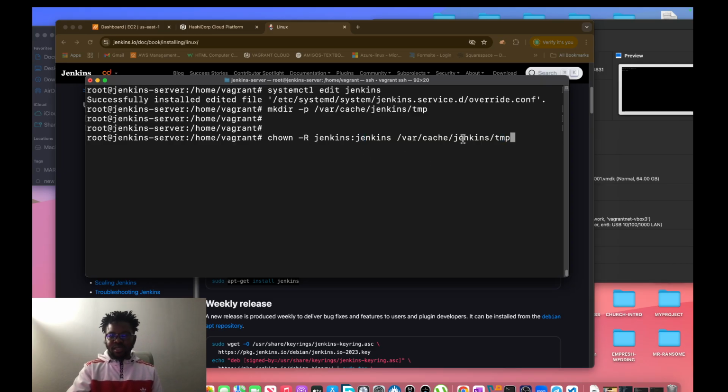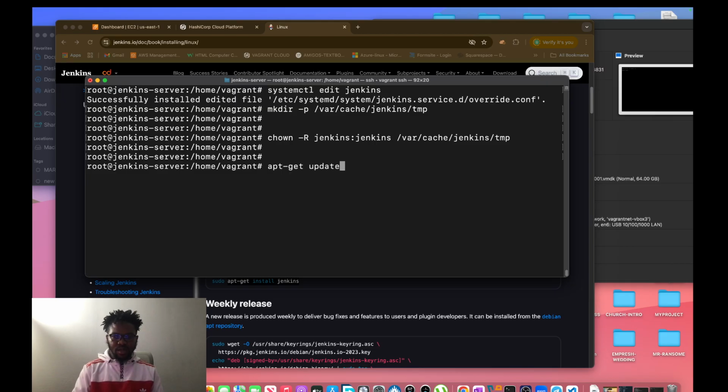We are changing the ownership, and the dash uppercase R means recursive. So Jenkins is going to own all the files and folders inside. So I will run that, and that is done. Once we do that, let's start our Jenkins. I will recall the command to start Jenkins back. Let me edit this to start Jenkins. So I will say systemctl start Jenkins, and I will run it, and this should start Jenkins for us.